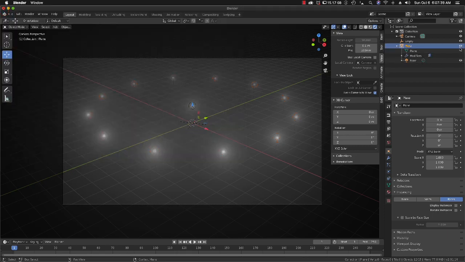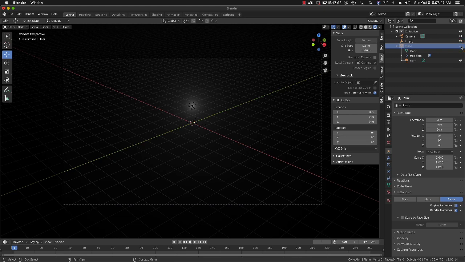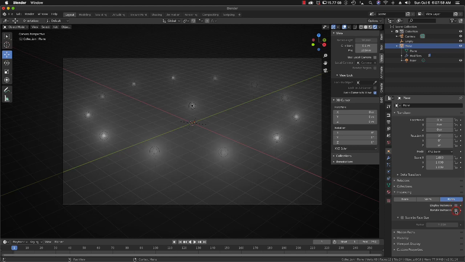If you were to turn off that plane, let's turn them back on. Not only the plane disappears, but the circular array of lights disappears, but the center light stays there for some reason. So you have to turn them off here in the object properties instancing. And that's pretty much it.